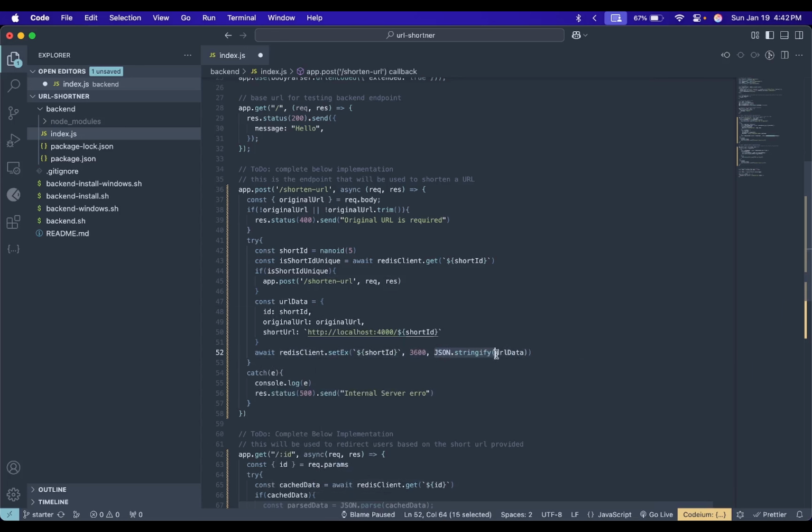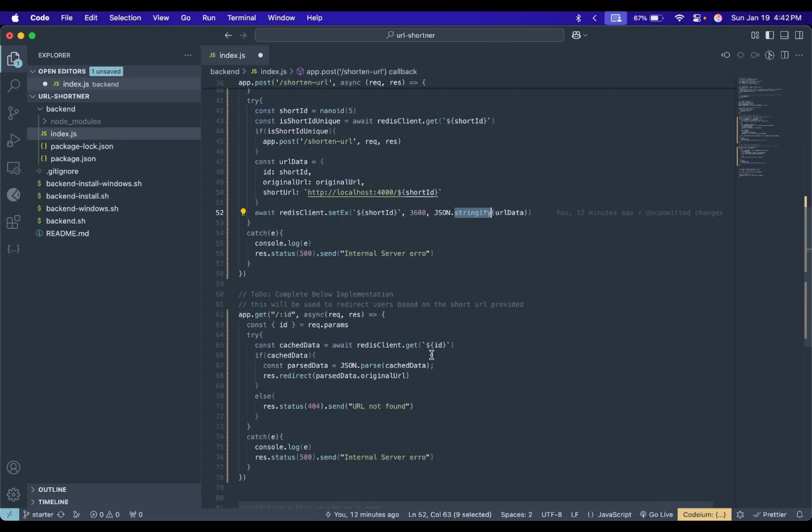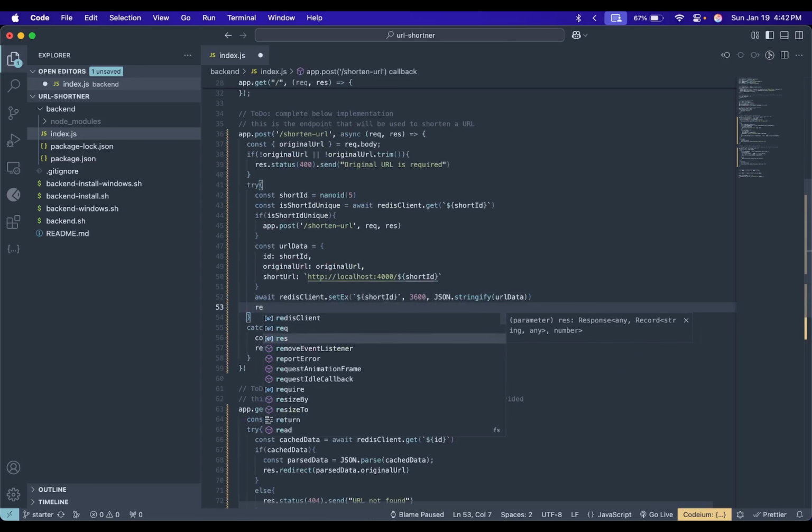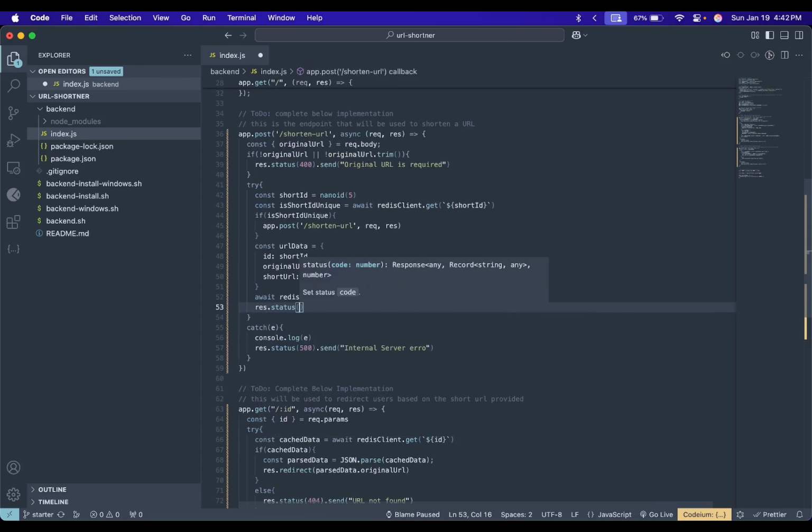The reason we're doing JSON.stringify of URL data is because Redis saves everything as a string, and if we try saving the URL data directly, it's going to give us an error, so we'll have to parse it to a string, and that's why over here we are parsing it back to a JSON object when we are trying to get the value. After we save it to our database, we can do a response.status 200, and then we can do .send URL data.